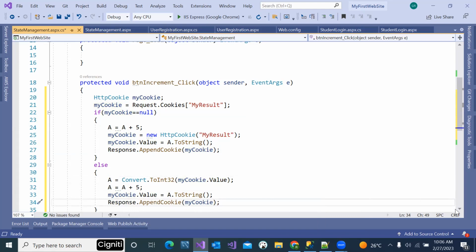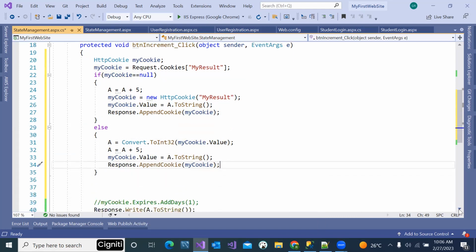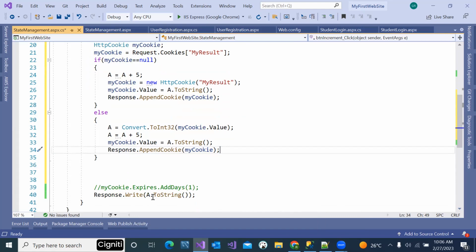Any questions, guys? No, sir. Okay. Now write Response.Write. So let's keep a breakpoint and see.